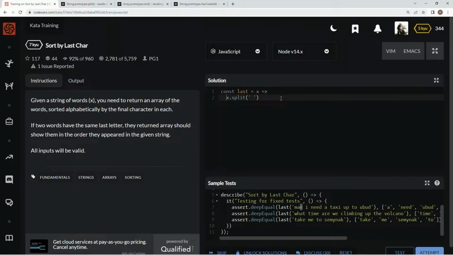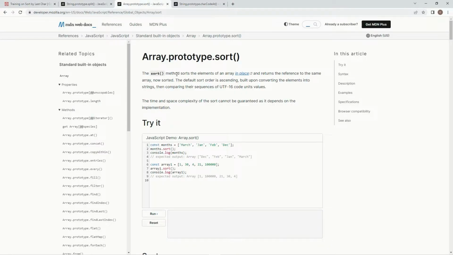Let's go down to this line. So we're going to sort it, using the sort method. The sort method sorts the elements of the array in place and returns the reference to the same array now sorted. And this is important. The default sort order is ascending, built upon converting the elements into strings, then comparing their sequences of UTF-16 code units. So basically, it usually just takes the first letter and compares it to the others' UTF-16 code units. But now we've got to compare it to the UTF-16 code units of these last letters.